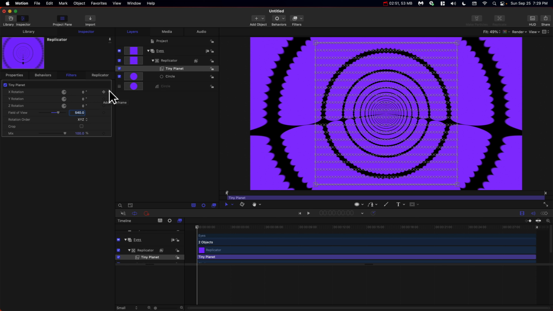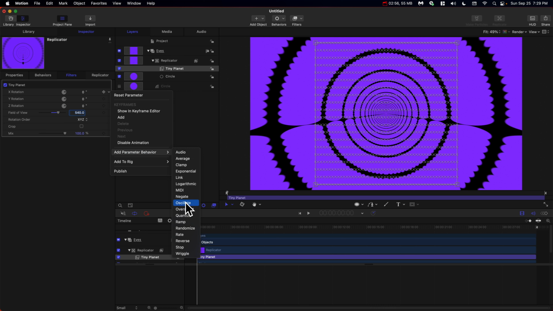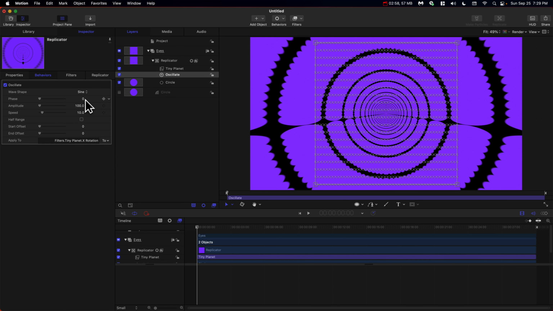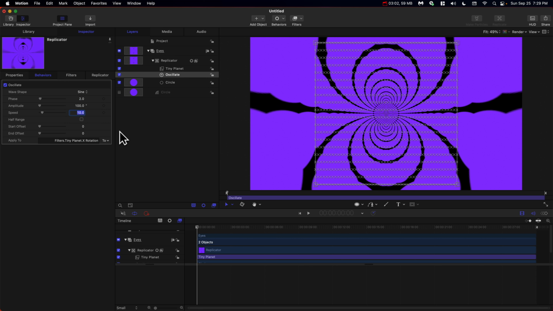So let's go into our X rotation. Let's go into that downward arrow. Let's add parameter behavior, oscillate. Let's set the phase to be 2. Let's set the speed to be 8. Let's rename this oscillate X.